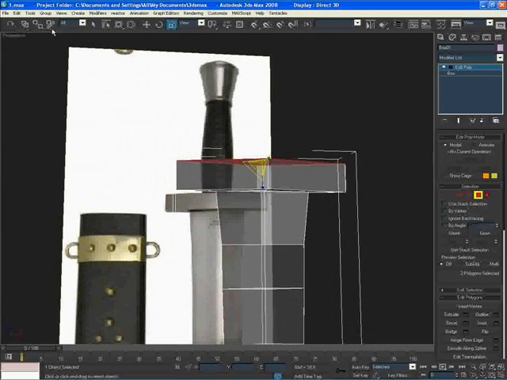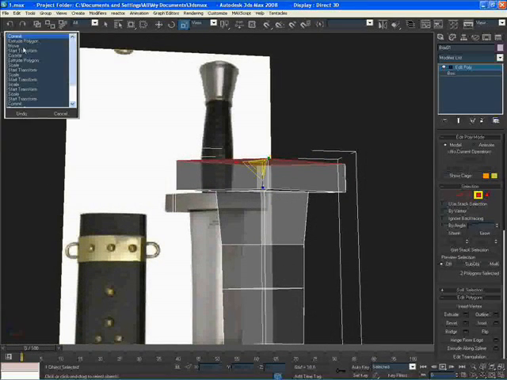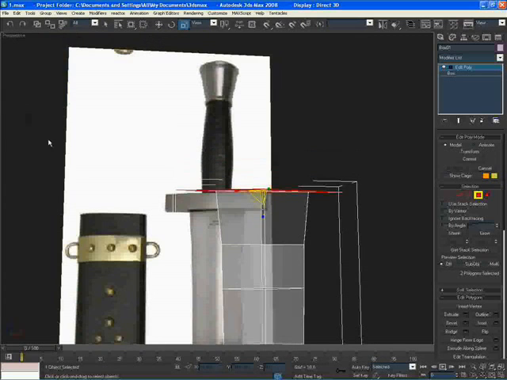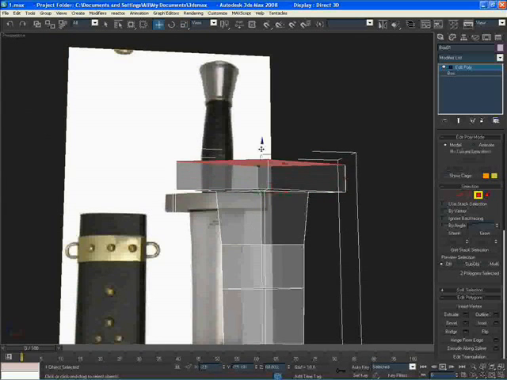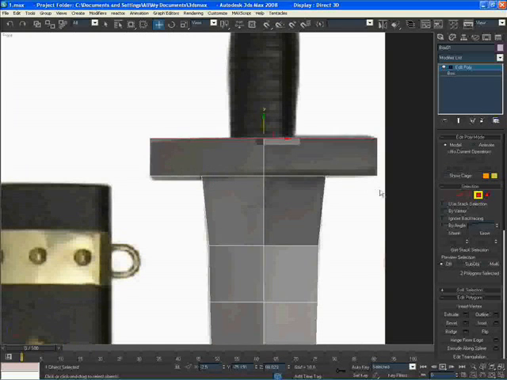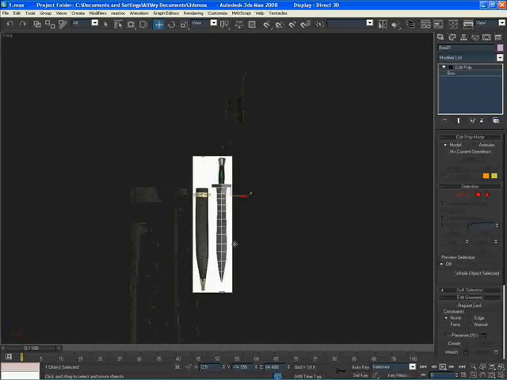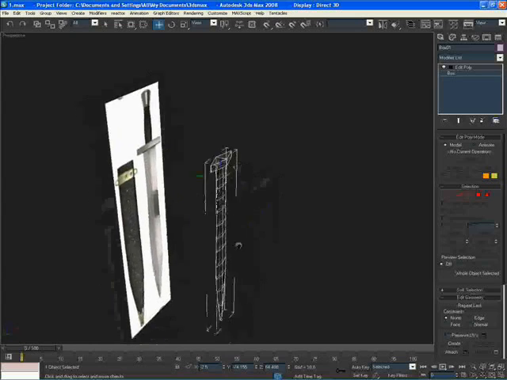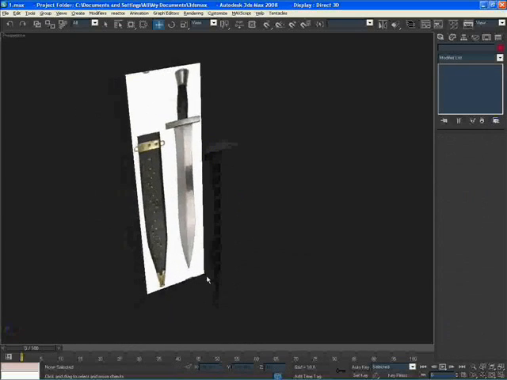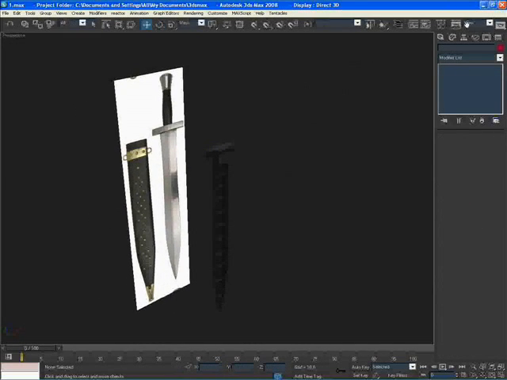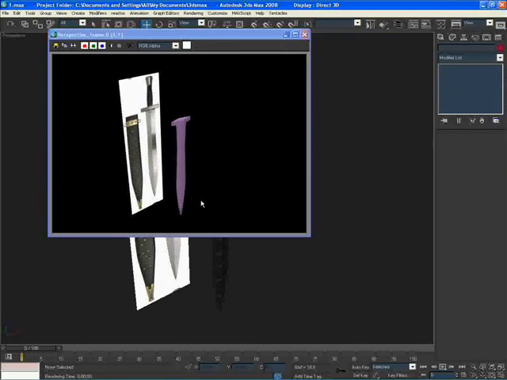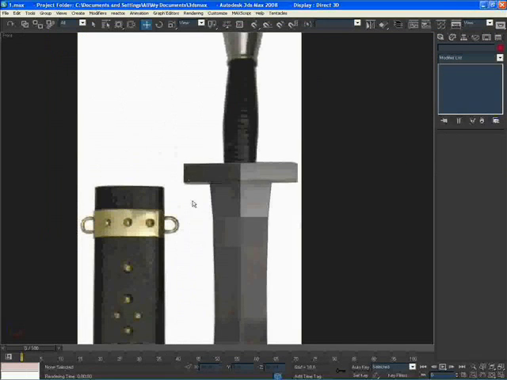I just wanna undo my extrude. There we go. I just wanna move this up again. There we go. That looks fine. Cool. So basically right now we have this, which doesn't look too bad, and if we render this, this is how it looks, and it doesn't look that bad.